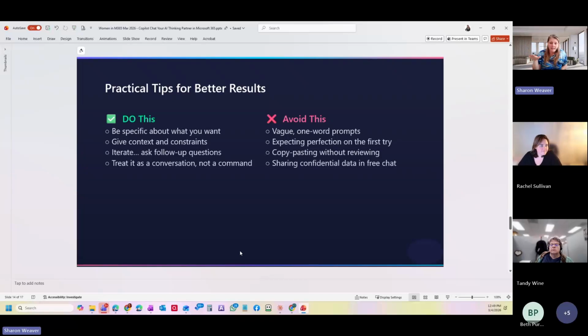Yes, I agree, Kathy. If you don't know where to start, just throw something in there and then be like, all right, what's next? Iterate. And like I said, treat it like a conversation, not a command. Don't tell it to do something for you. You can go in and push the button yourself.